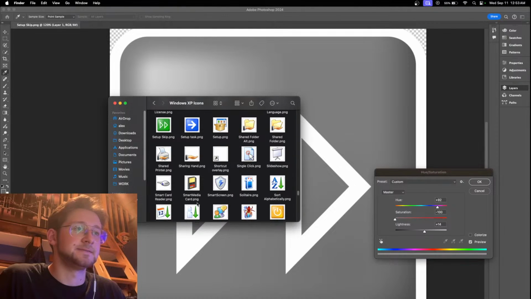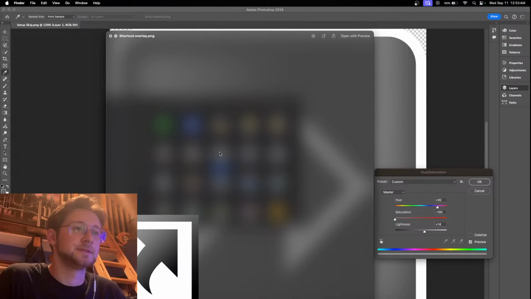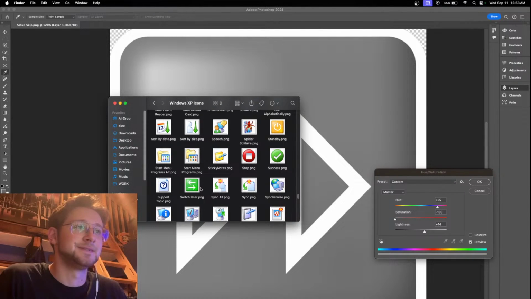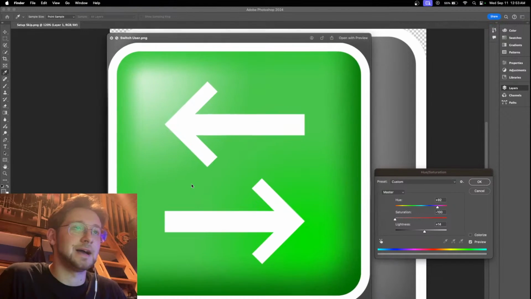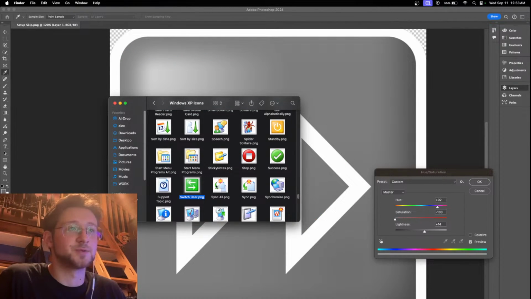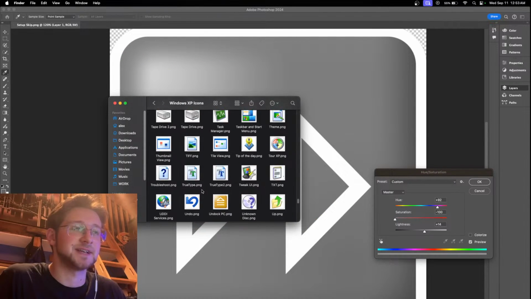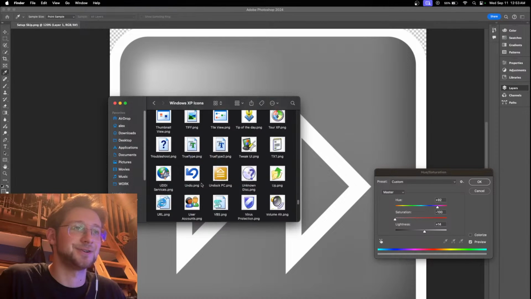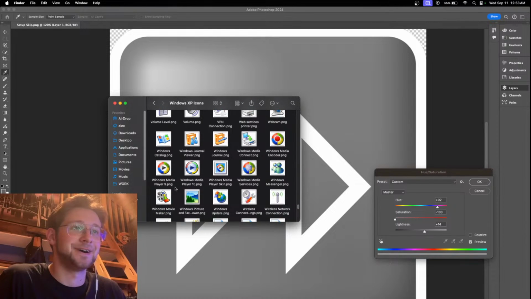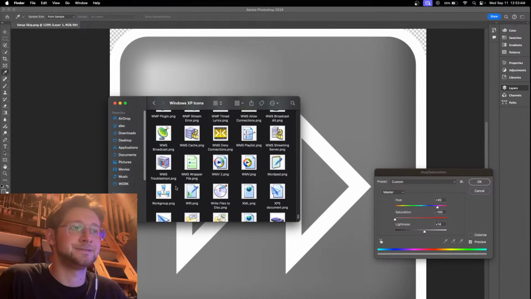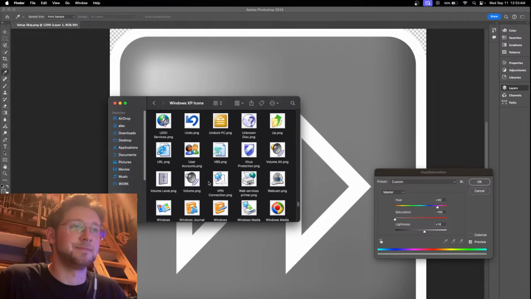It's not looking good. Empty shortcut icon. I don't know what this is for. It says, okay, switch user. That makes sense, I guess. Sure. Alright, so there is not a blank square.